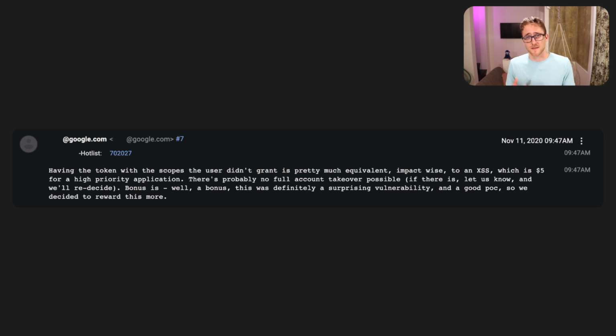I thought that they maybe internally found a way to take over an account or to do the stuff that I wanted to do, but I wasn't able to do it. But turns out, no. They said that basically having tokens with the scopes that the user didn't explicitly grant is similar impact-wise to an XSS, which is a $5,000 reward. Also, because they liked the proof of concept and it was a surprising vulnerability, they added a $1,000 bonus totaling up to $6,000.